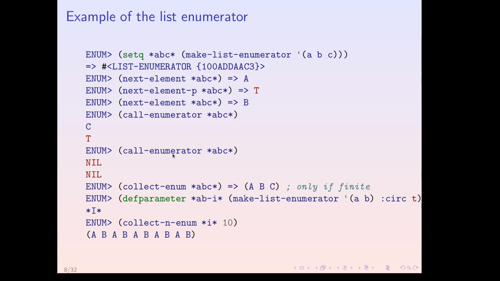Here is an example. Here I make an enumerator of a finite list, A B C. So the first element will be A. Then there will still be an element, so next-element-p returns T. There is still a next element, which is B. I can combine these two last operations using call-enumerator. So yes, there was a next element and it's C. If I call call-enumerator again, then I will obtain nil because there were no more elements.